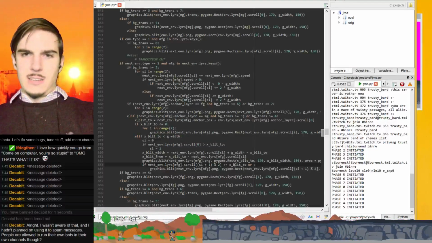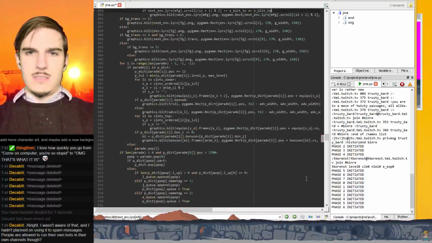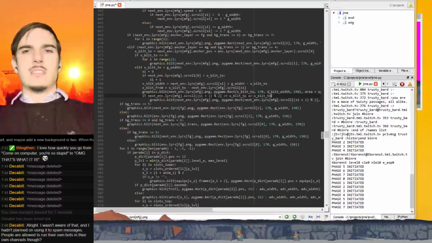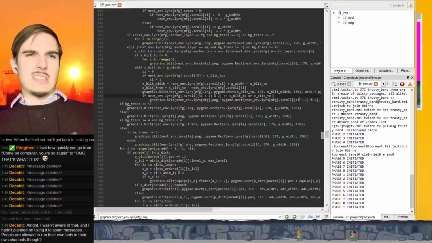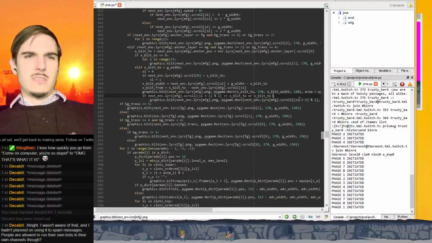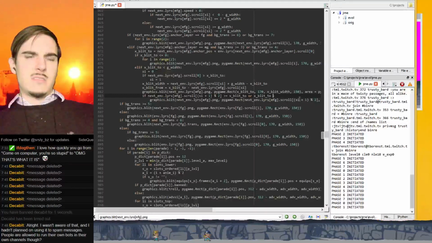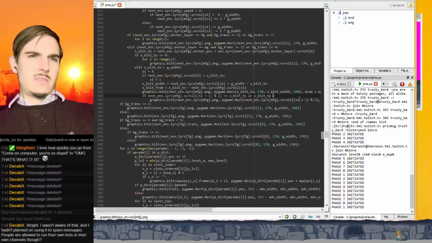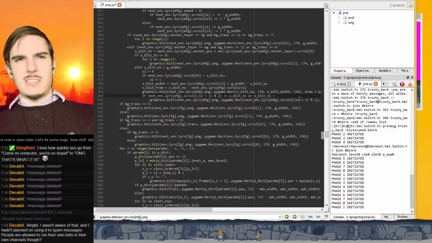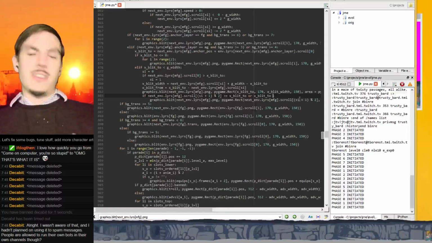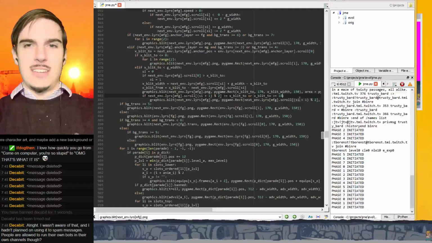Or if xsplit is, whoops. Oh, no, it wouldn't be less than zero. It'd be if the anchor point is less than zero? Greater than zero? Less than zero? Greater than zero? No, greater than 1600. I don't know. Let's see what that does. Greater than or equal to g width.